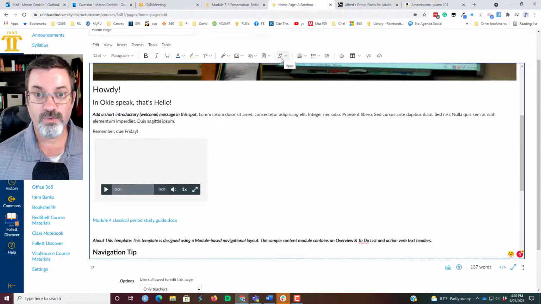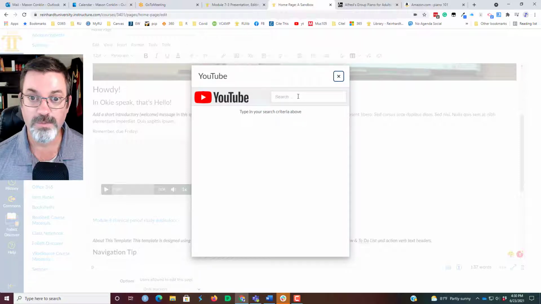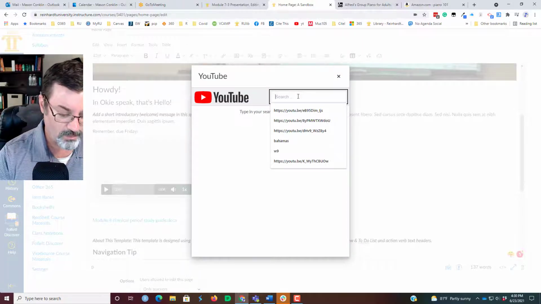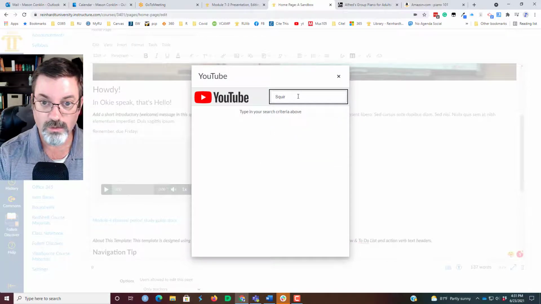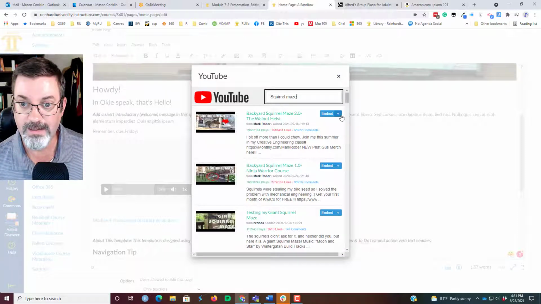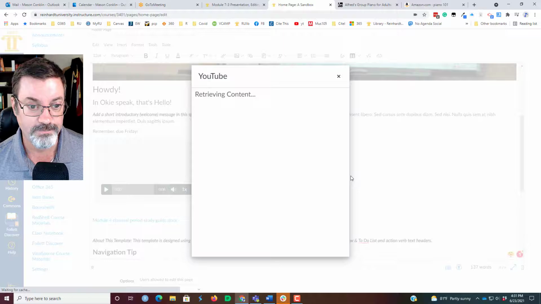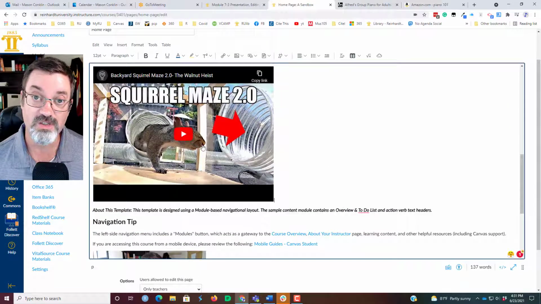Now we get to apps. There is a ton of apps that you can use. I'm going to click on this to show you. First of all, the YouTube app is one that's used a lot. Let me demonstrate how it works. You click on YouTube. It opens up this little box. You can search for Squirrel Maze and embed it directly in the page. And there it is. And your students can click and watch this video in the page.